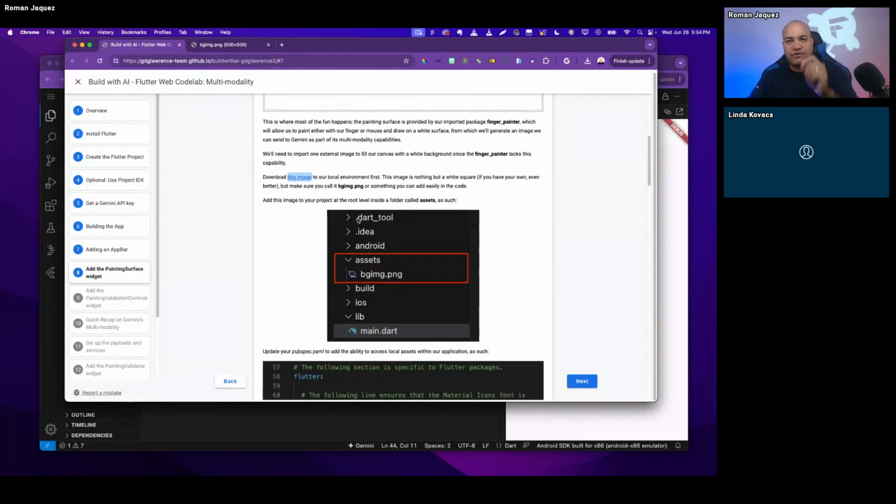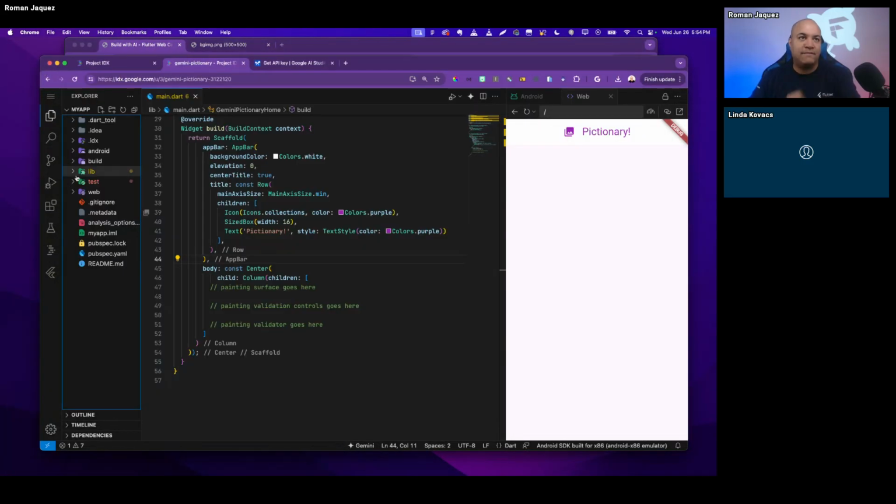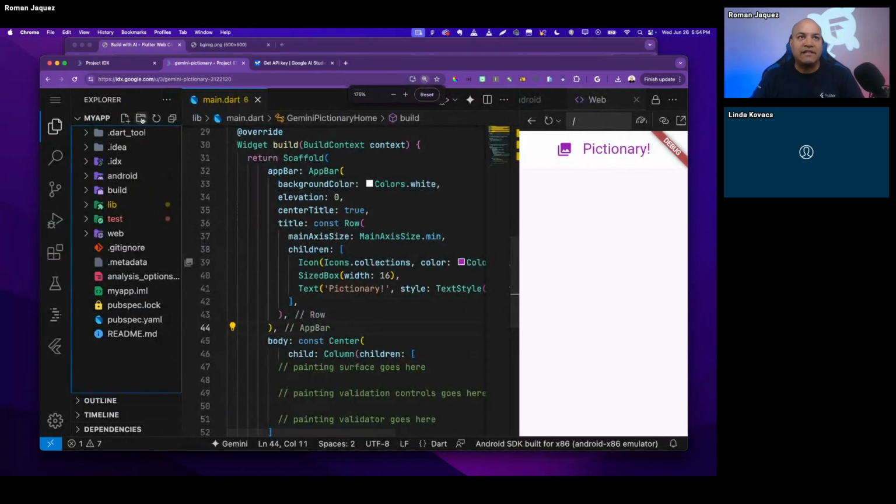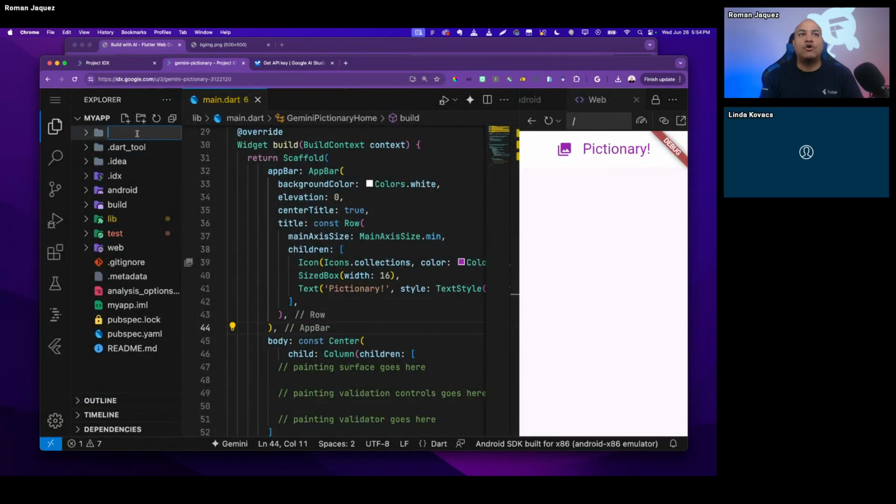You're going to have to create one folder called assets. Make sure to follow this to the T. At the root of your project, you're going to be adding a new folder. Let me zoom in a little. I'm going to click plus. I'll create a folder called assets. You see, just like that. It's a folder called assets.